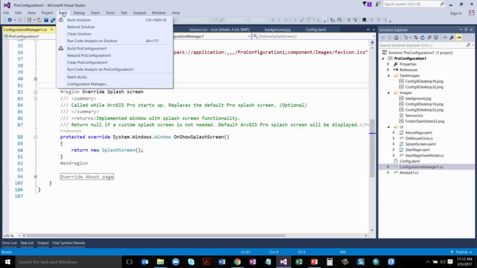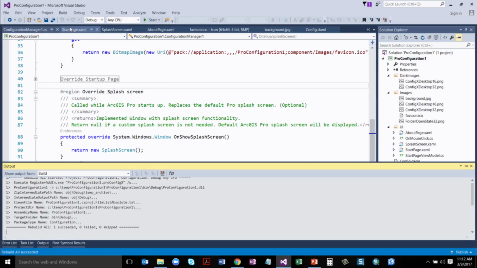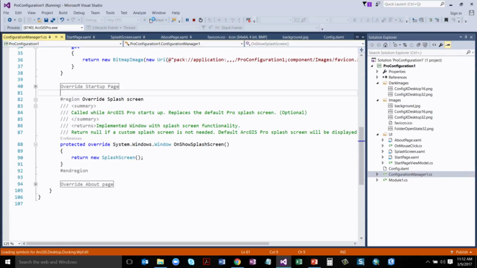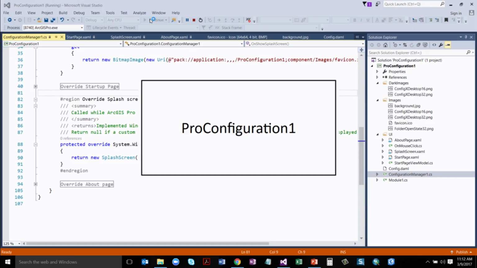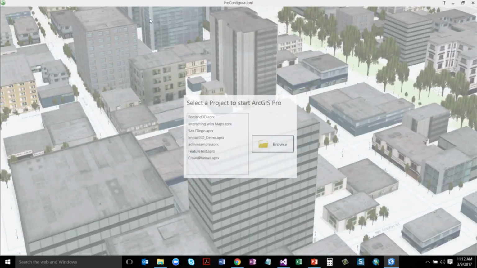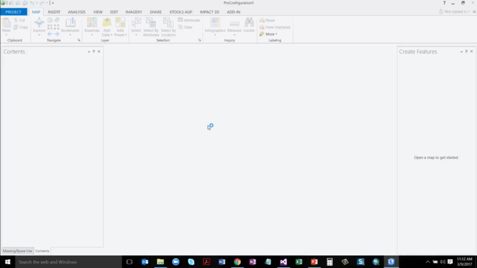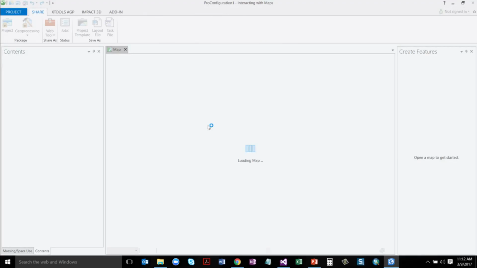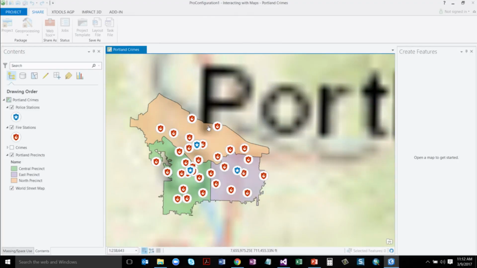So let's, real quick, now that you've kind of seen the walkthrough of what you get out of the box, let's build it and start it. I haven't done anything at all to this, and you can see our custom splash screen there. It's just the name of the project. And here's our custom startup page. There's all our recent projects. I'll open up that Interacting with Maps. There's our icon, custom icon. So already it's got a different sort of look and feel to Pro. And that's just out of the box. That's no customization at all.